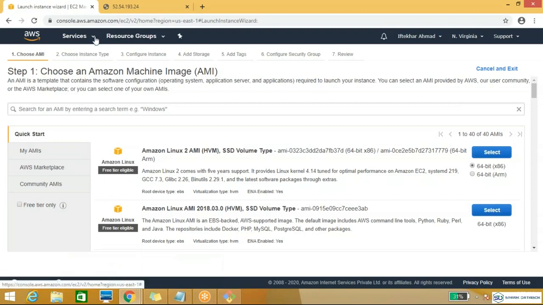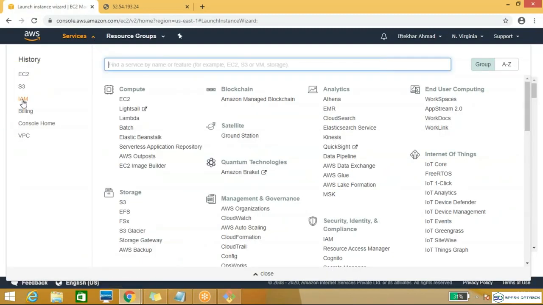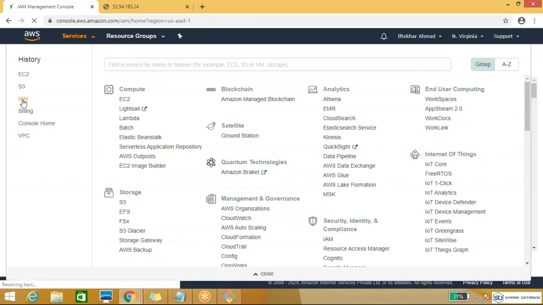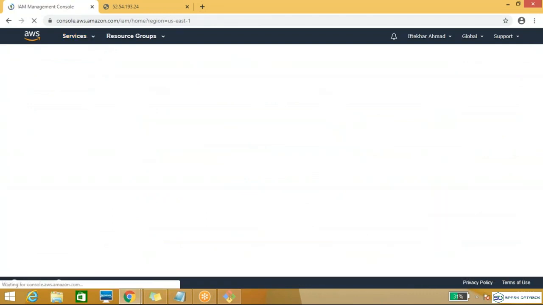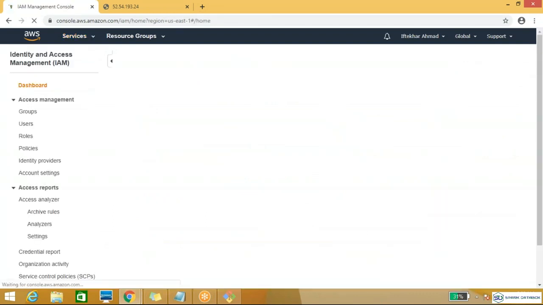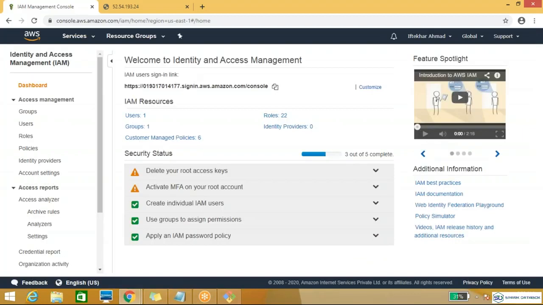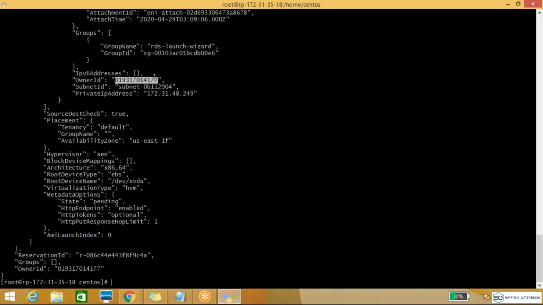When you go to IAM, this is my account ID, and you can see the last digit is 4177. And this is the private IP address. Likewise, it has been created in US East 1.